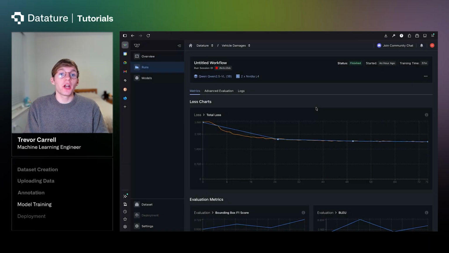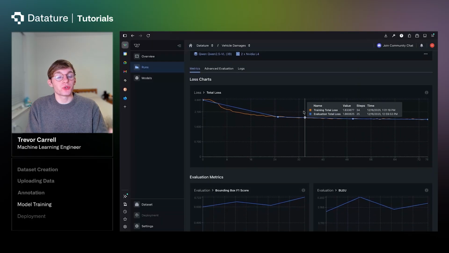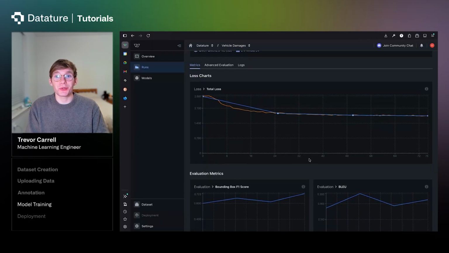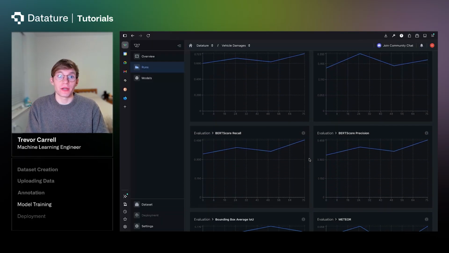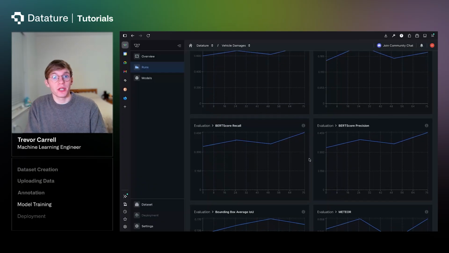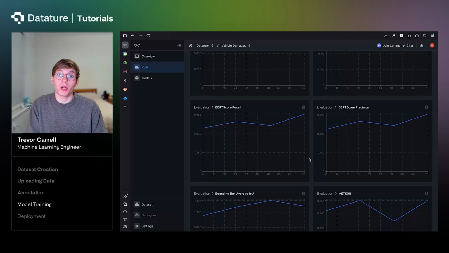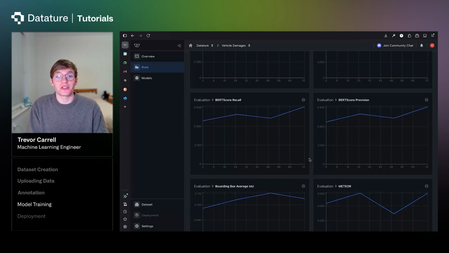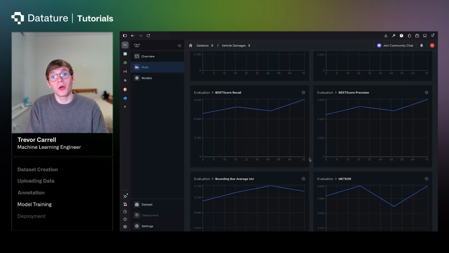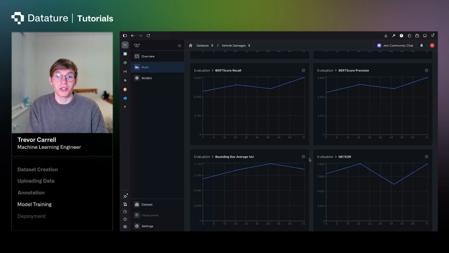Checking back, we can see our model training, which allows us to see a few training and evaluation metrics, namely total loss and more than a few evaluation metrics. In the case of phrase grounding, we have evaluation metrics to understand how our model performs not only with phrase generation, but also bounding box generation. So metrics such as BLEU score, BERT score, Meteor and Rouge, but also BBox IOU, Precision, and F1 score are all available.